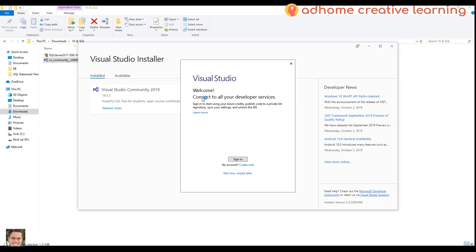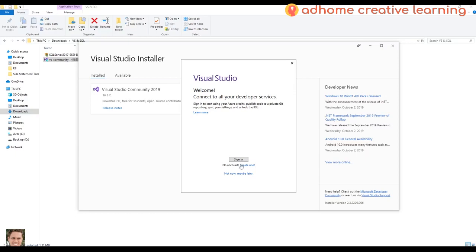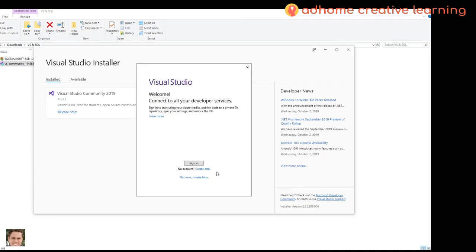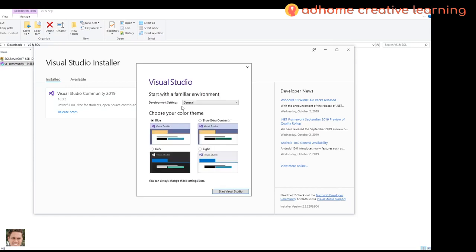After the installation, the Welcome dialog will pop up. And you will see the Account Signing button and a Create Account link at the bottom. You can sign in if you already have an account or create an account if you wish to have one. Or, you can simply skip this step by clicking the Not Now link at the lowest part of this window. And you will be navigated to the next window.